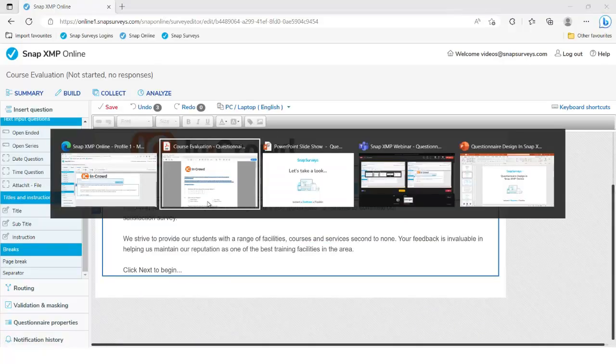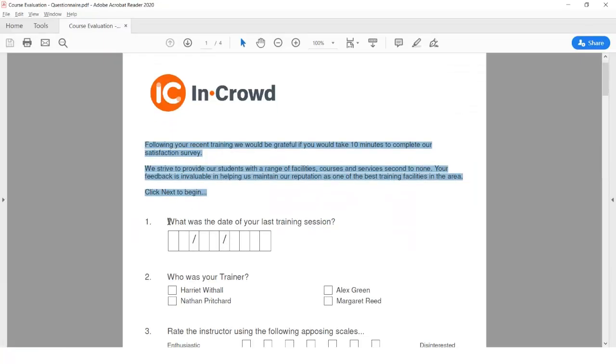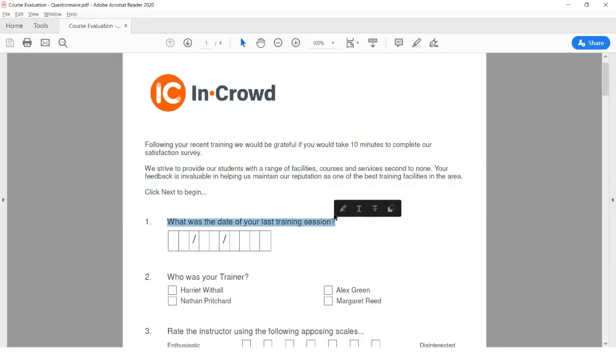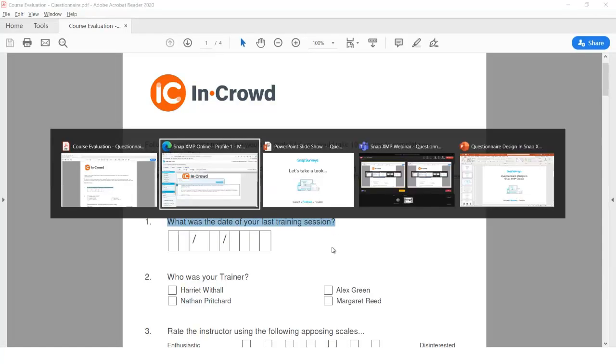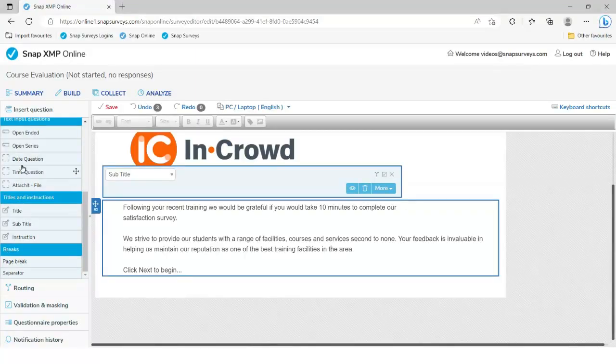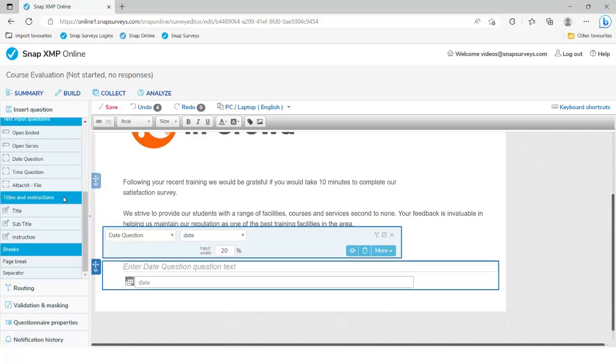If I now go back to my PDF, our first proper question is going to be a date question. And again, on the left hand side, we've got some different questions, including date. Paste that one in. I should point out, if you did just want to know what today's date is, then there's actually no need to ask that question, because in the background of every survey, Snap is collecting information such as today's date, the time that the survey took place, etc., etc.